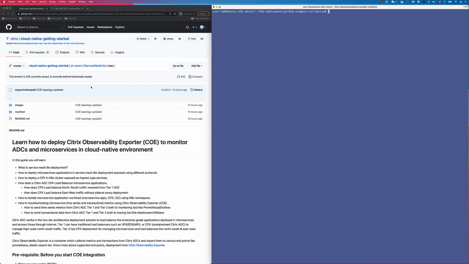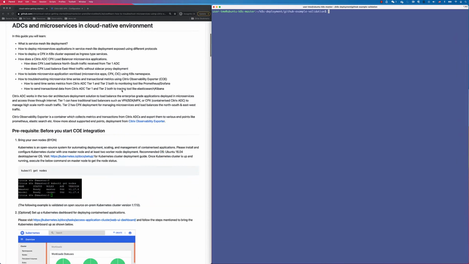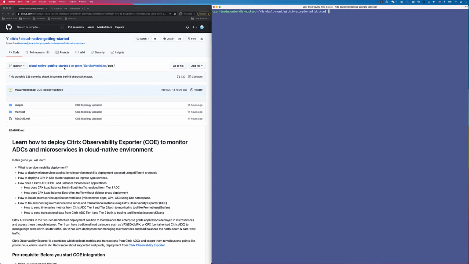On the left-hand side, I'll keep the guide open to follow the steps here. And on the right-hand side is my terminal window, which I use to deploy. You can find this guide under Cloud Native Getting Started, On-Prem, Service Mesh Lite, COE. Now let's get started.